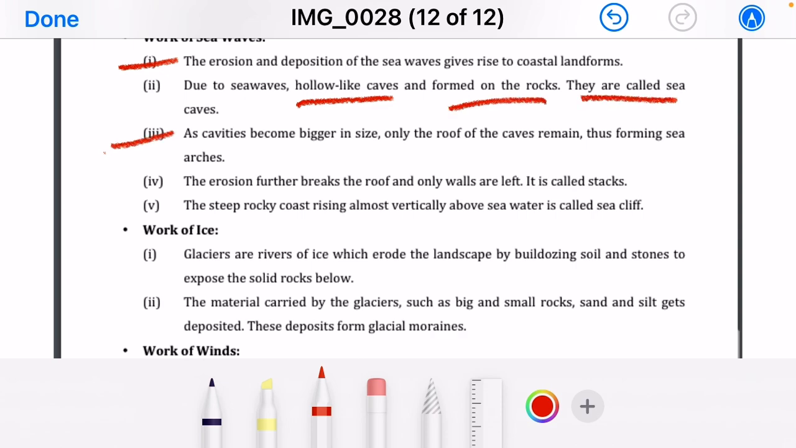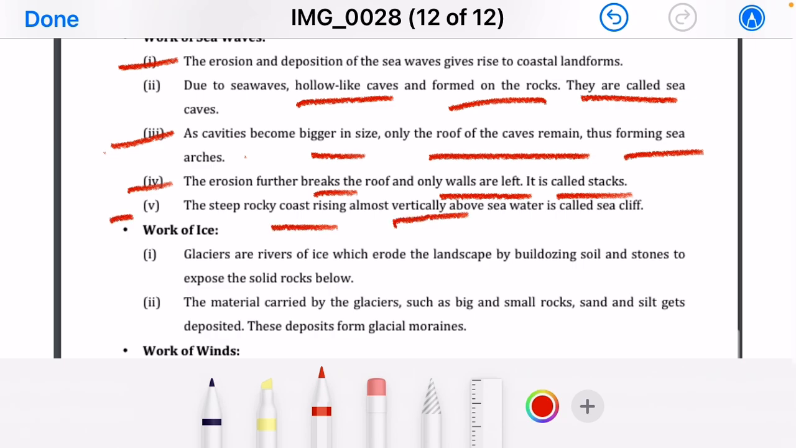The cavities become bigger in size, only the roof of the cave remains, thus forming sea arches. The erosion further breaks the roof and only walls are left. These are called stacks. The steep rocky coast rising almost vertically above seawater is called a sea cliff.